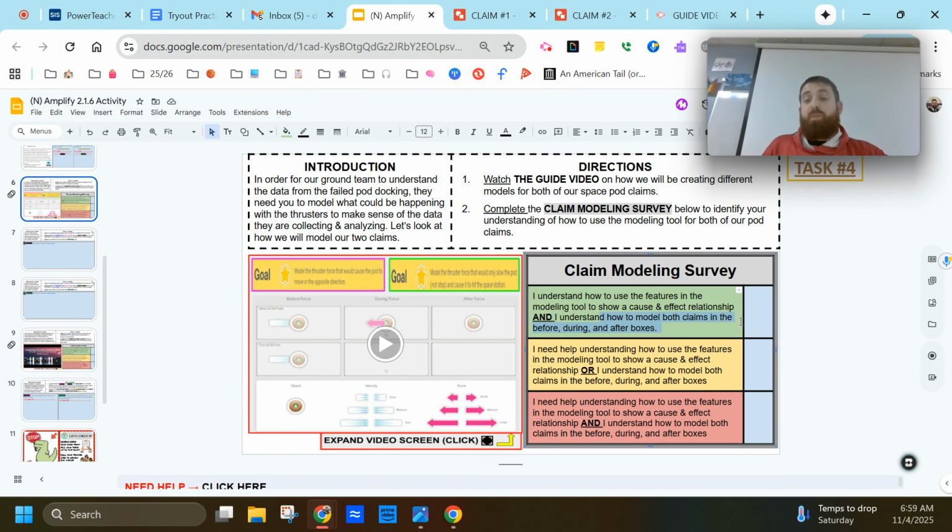If the answer is yes to both, put your X in green. If one or more of those are confusing, put it in yellow or red. If you have questions, reach out. And as always, good luck.